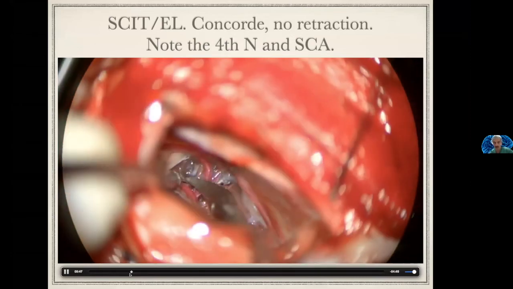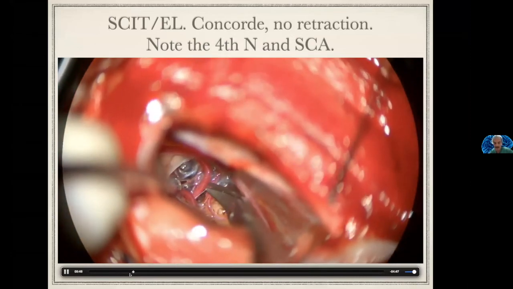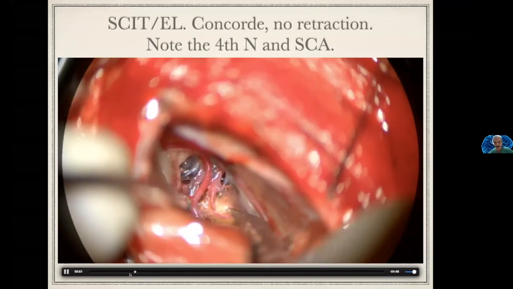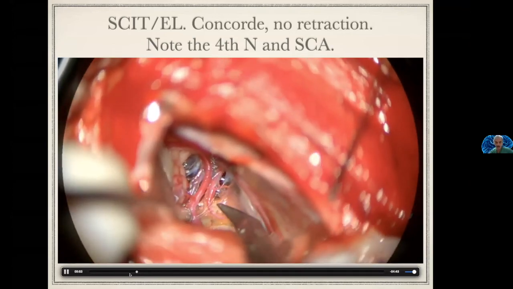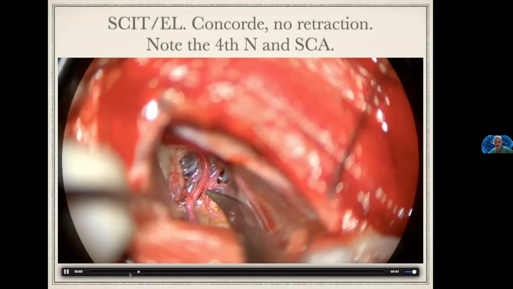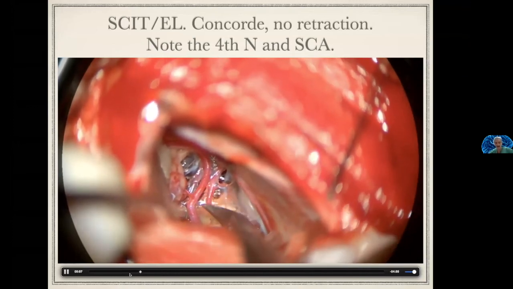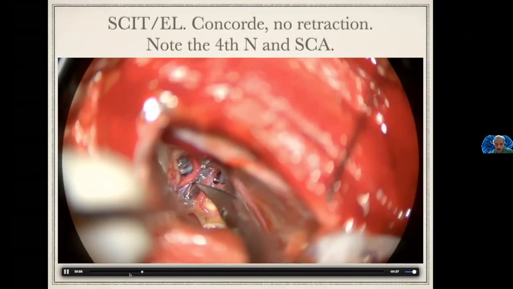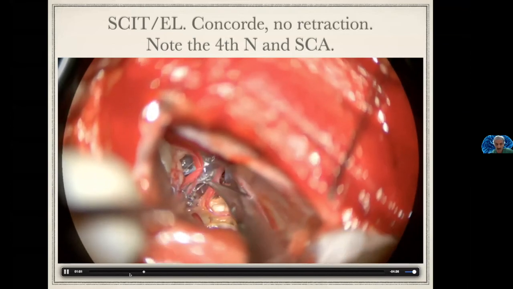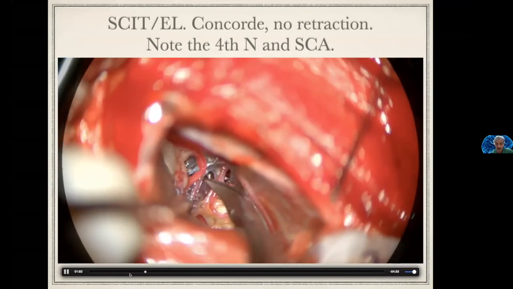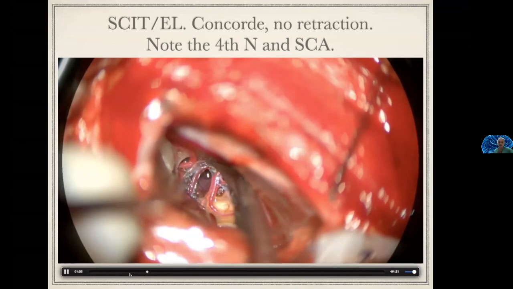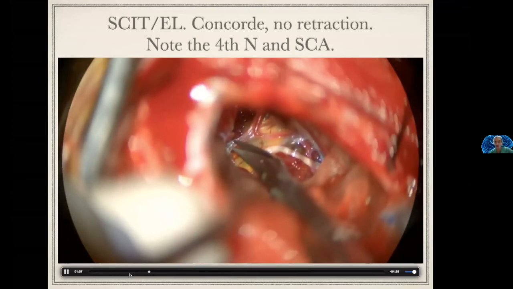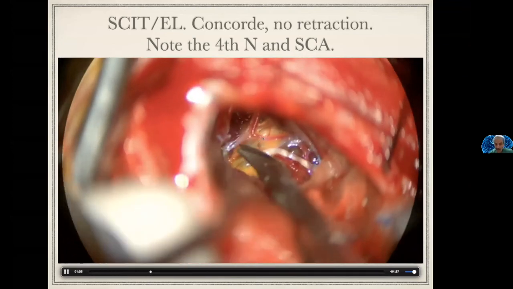And within a few minutes, I am looking at the cavernoma. It's presenting itself on the surface. Sharp dissection, identify, this is Concord position. I'm using dynamic retraction with my sucker. I did not need to use a self-retaining retractor. Look at the beautiful view, the multiple colors.